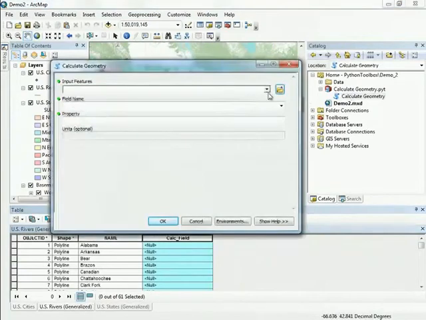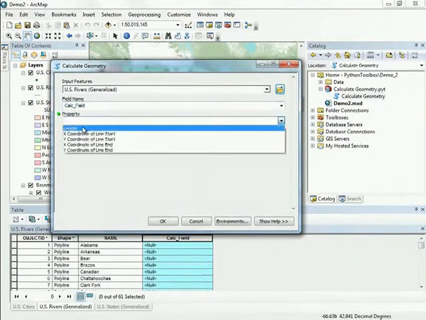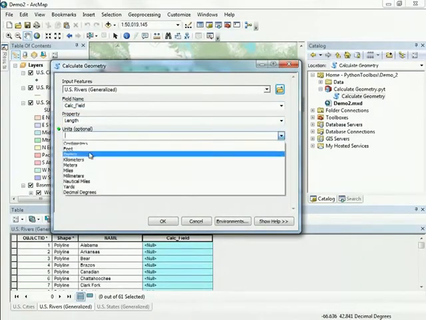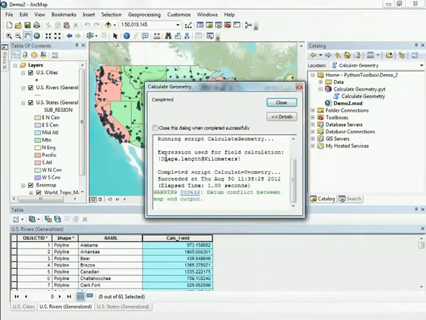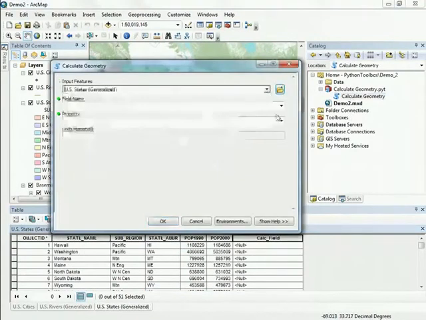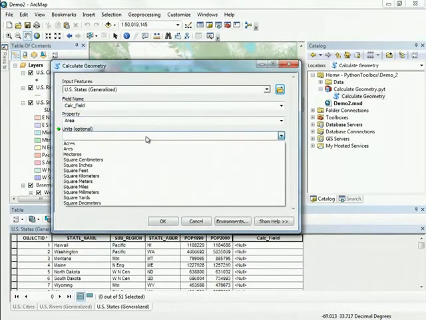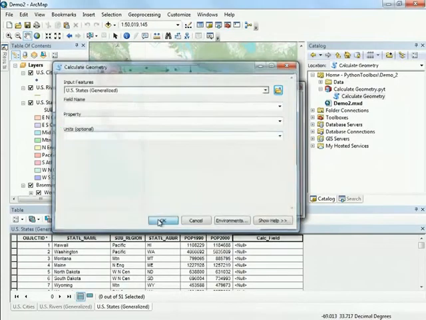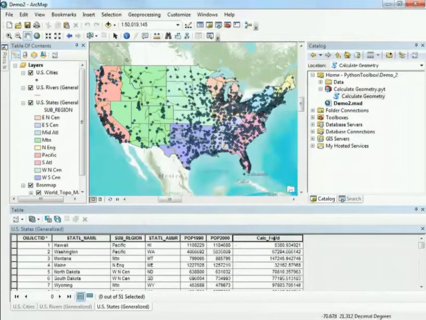If I come to my lines, let's go ahead and calculate to the calc field. Let's calculate the length, and let's do it in kilometers. Calculate that value. There's the expression I used and the result returned in kilometers. And finally, I can do the same with my polygon. Calculate into that field. Let's go ahead and do area, and let's do it in square miles. There's the expression that I used again. The field's updated and updated with the results from the square miles.